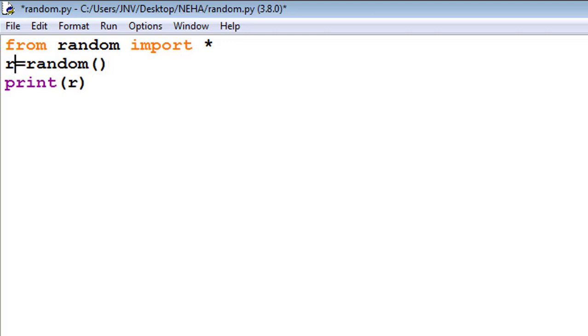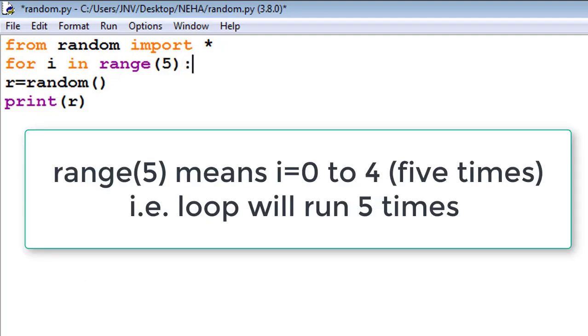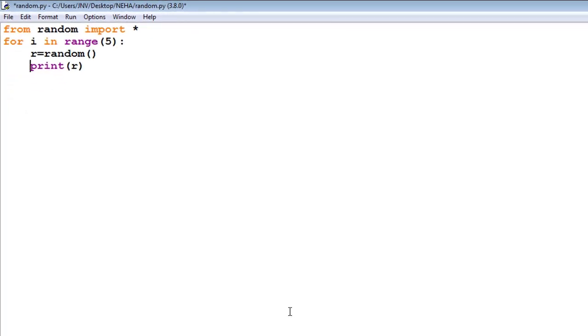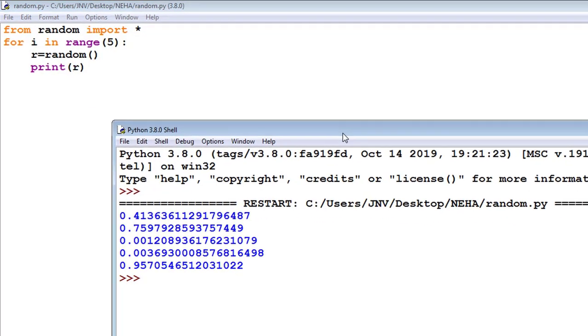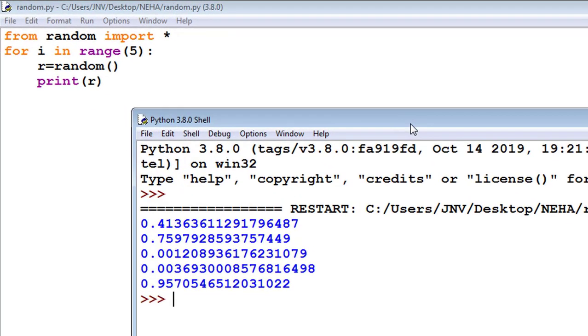Look, if I run this code in a loop, for i in range 5, this code will run 5 times. So 5 different random numbers will be generated. Look at the output. Every time the number is different. Between 0 to 1, and 1.0 is not included.